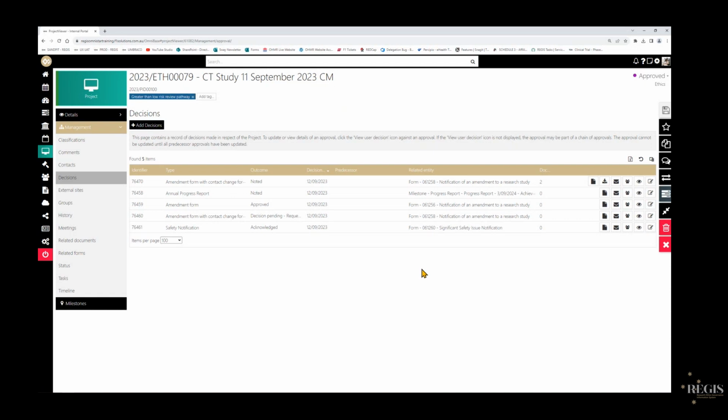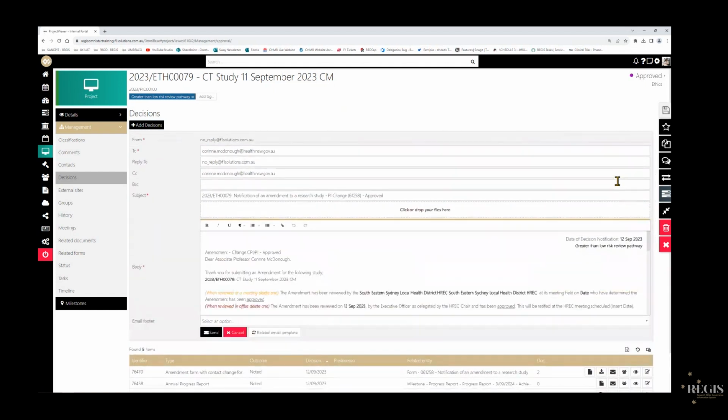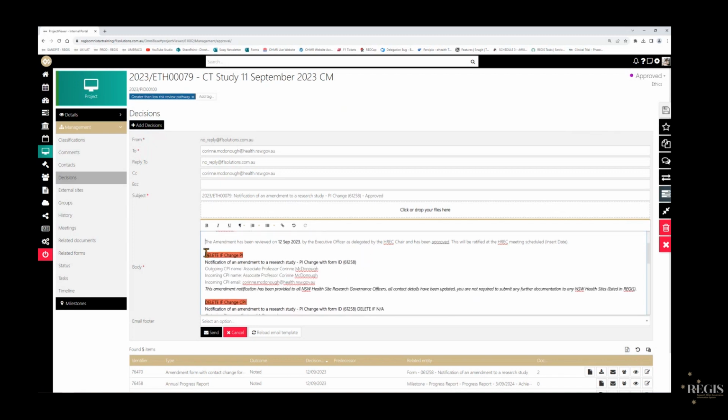Let's go ahead and finish off this little loop. And on that row, we're just going to go across and click on the email icon. And we can see it's PI change approved. That's what we want to see. From there, again, colored text, guys, it's something to just be mindful of. We have to include both responses here. So you can see delete this if it's PI change. So that's CPI details there. So I'm going to get rid of that.